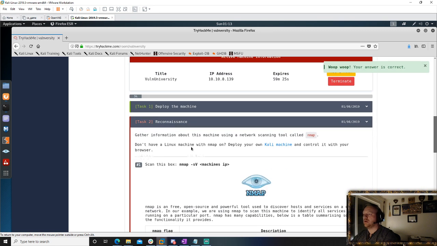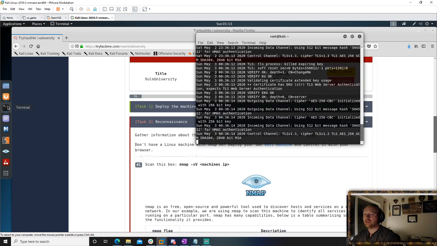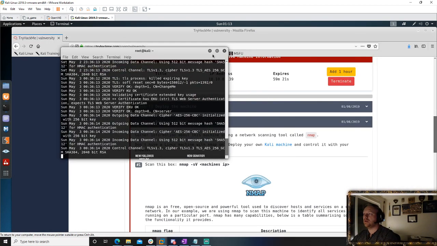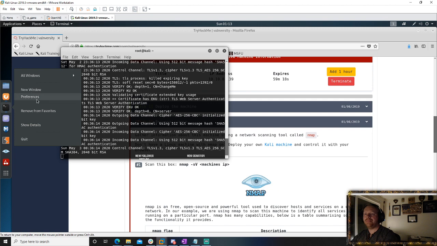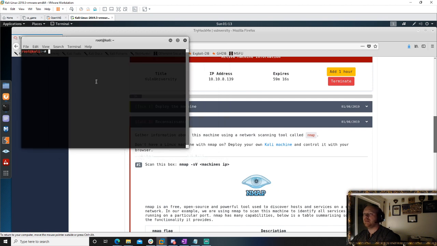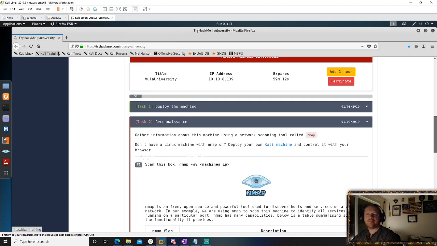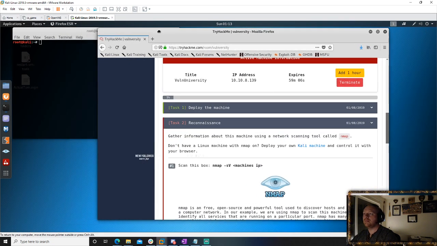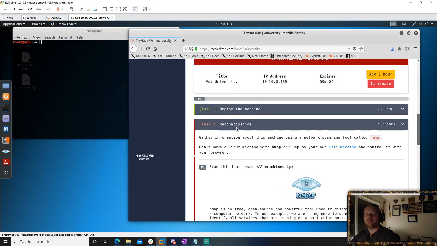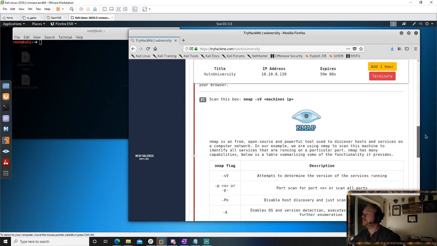Alright, task 2, Reconnaissance. So we're going to focus on a tool called Nmap today. So that is my VPN running. We'll just open a new Kali window and minimize this one. Okay, so we're going to play a lot around with Nmap. Yes, indeed. Can't believe I'm using Nmap. Nmap is the tool for us, man. It is the tool for school.